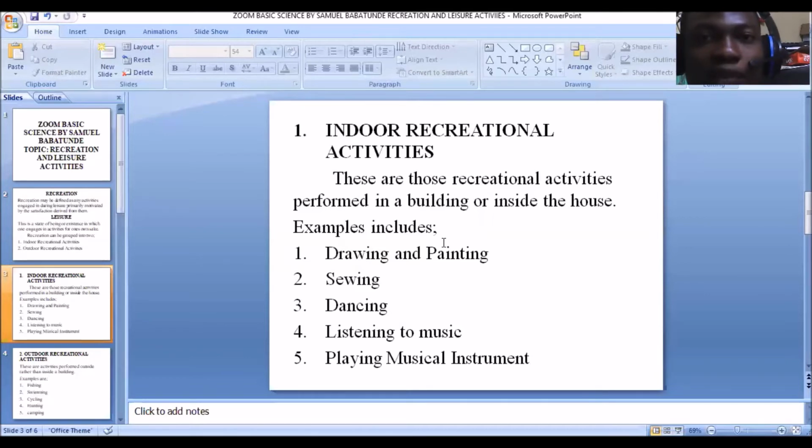Listening to music. I'm sure you'll be wondering why listening to music is part of indoor recreational activities. Yes, listening to music is an activity, and you know we listen to music during our leisure time. So we classify listening to music as an indoor recreational activity. Then playing musical instruments like your drums, keyboard, piano, guitar, violin, playing various musical instruments. All these are examples of indoor recreational activities, because we carry out these activities in a confined area, in a building or inside the house.